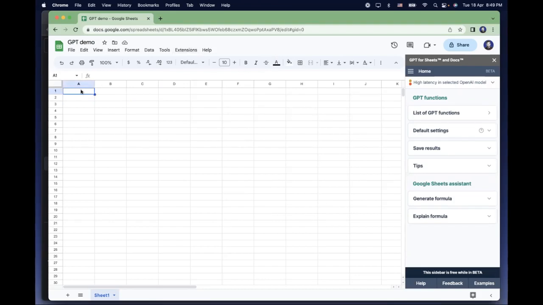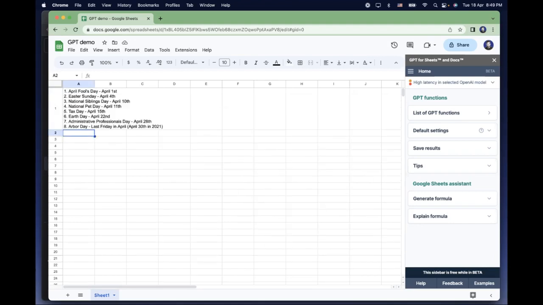Let's see. If we select GPT, we say create a list of holidays in April. As just an example, you can try different things here. You have to use a prompt. So it should typically create a list of holidays. Now this is just to show you a sample.